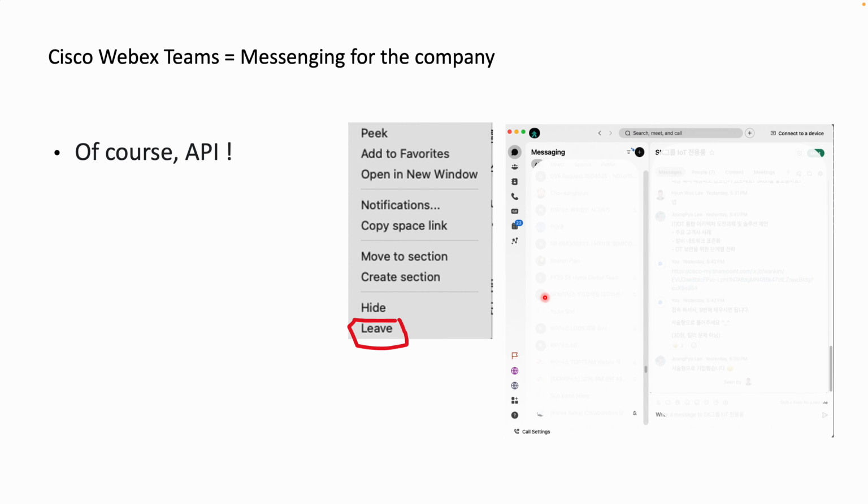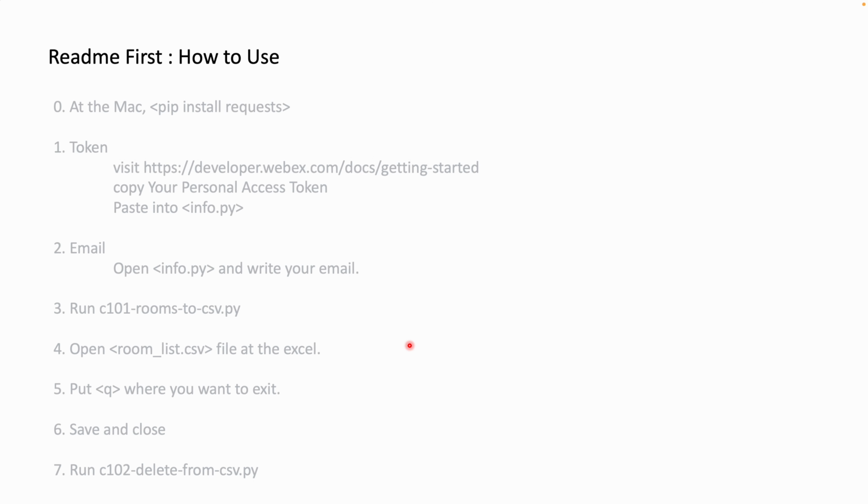In Cisco Webex Messenger, each room has a menu and you can leave the room. But if you have to leave 100 spaces, it's also a very big job. Okay, this is the multiple room exit Python code. So let me demo how to use it.